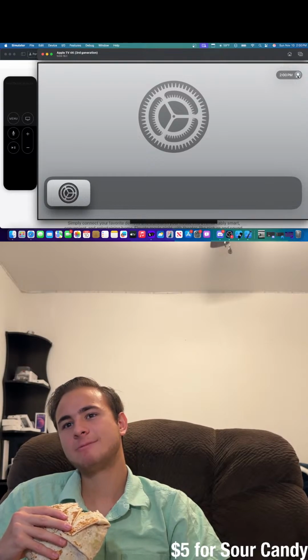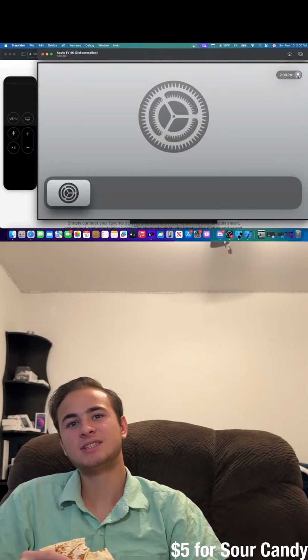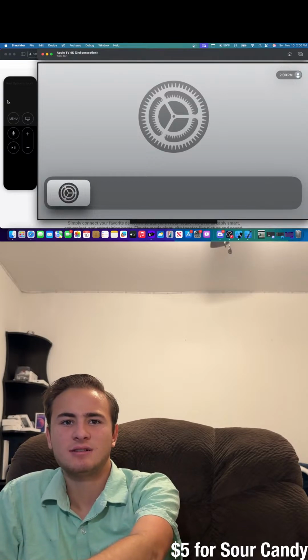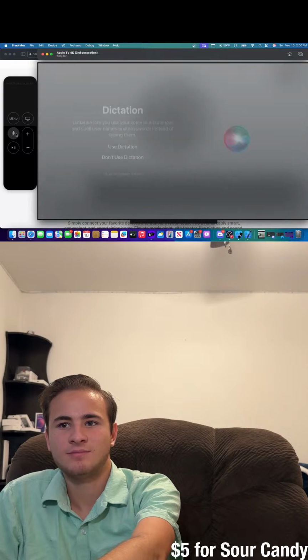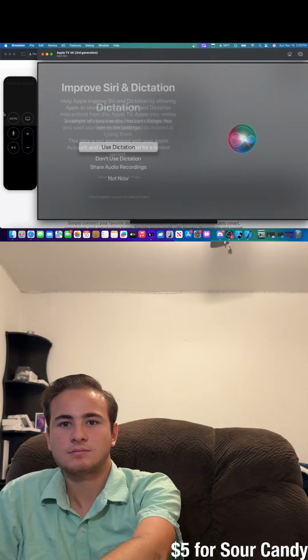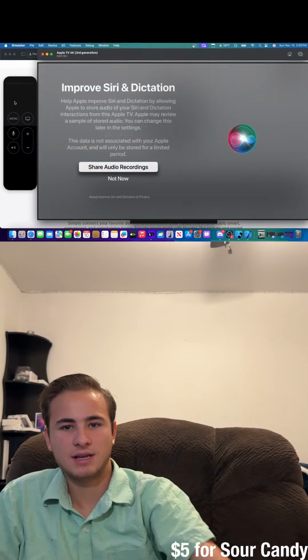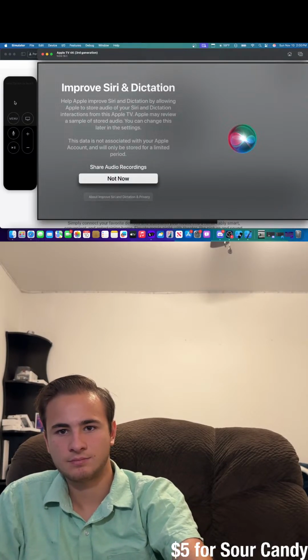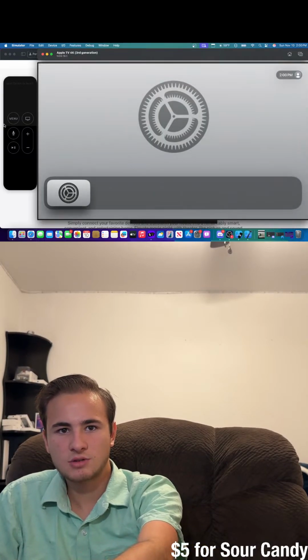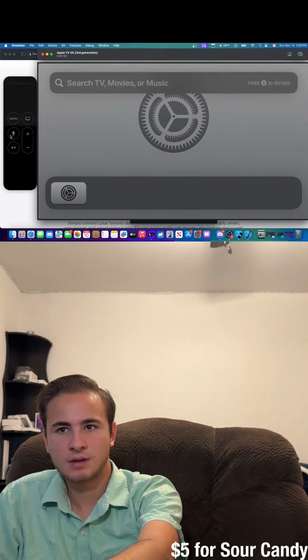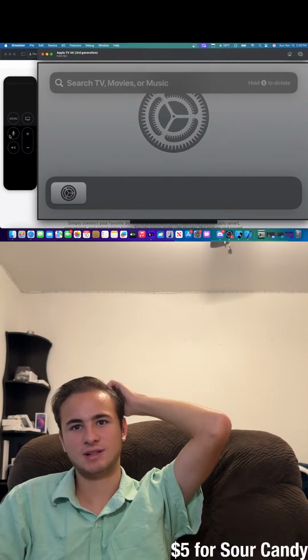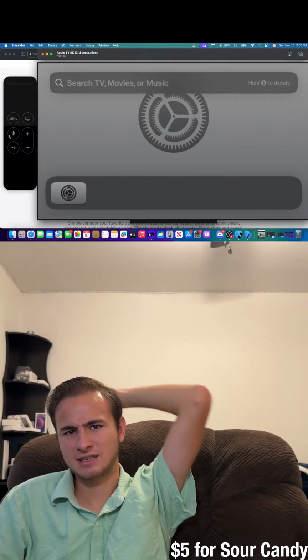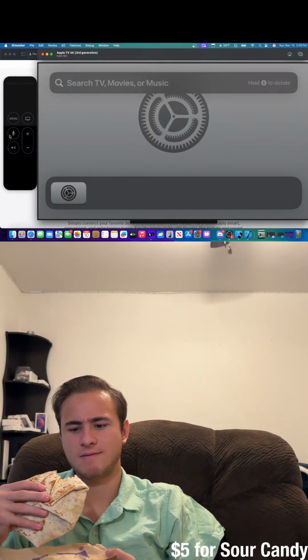Yeah, but Siri on the Apple TV? Personally, I don't use that myself. Does it exist here? Wait, oh, it's this button. I don't want to use dictation. I just want... Oh, we got Spotlight Search on the Apple TV. When did that exist? Search TV, movies, or music.